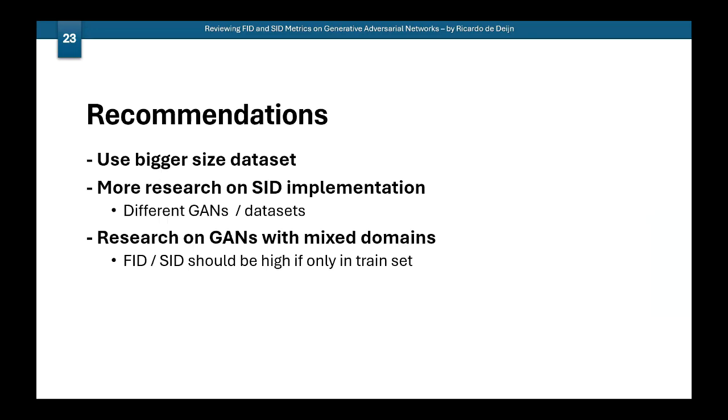All right, and then I have some recommendations. We used relatively small datasets. For example, for maps, it's only 606 images, but maybe results will be different, probably will be different, when you use bigger datasets. I would also recommend some more research on the SID implementation. We saw that it had some great benefits as a loss function, but maybe we could even implement it in the discriminator, so it could also train on this metric.